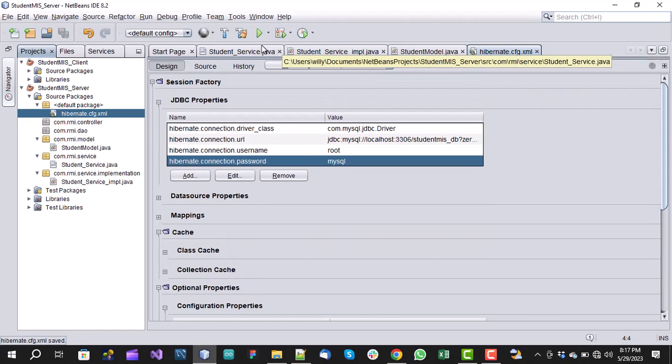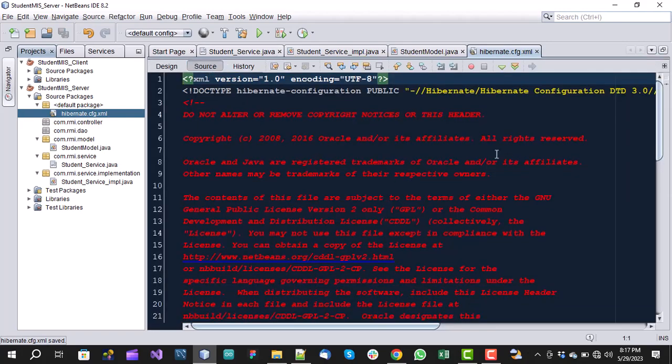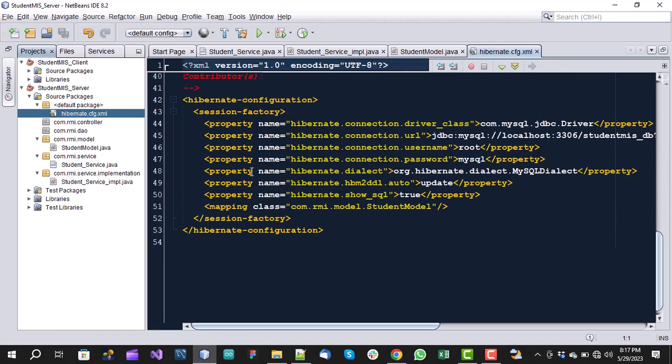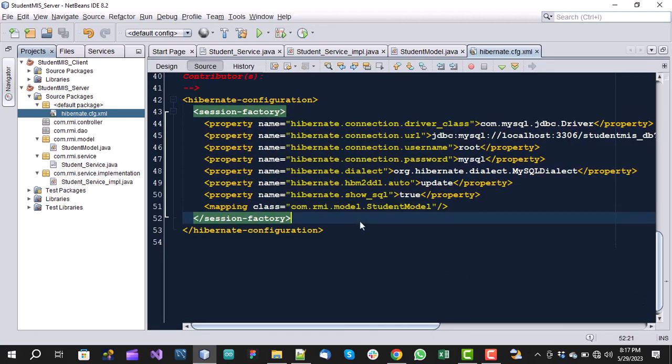Then you can save with Control S. If you come here, you find all what you have done is the same as doing this. The mapped table is here, in the model, student model. The show SQL is true. The password and everything is there. So now we are done.